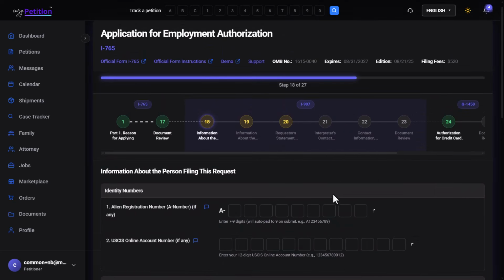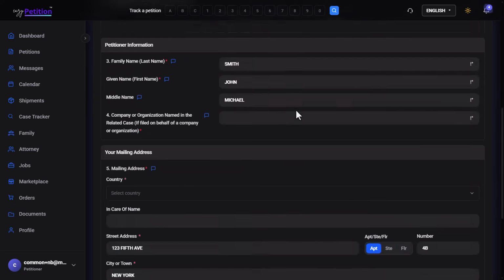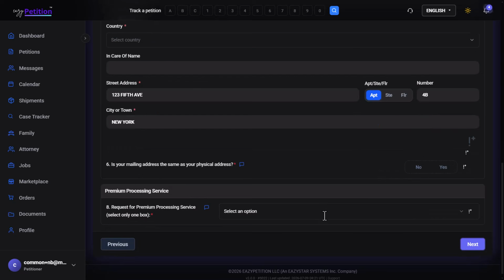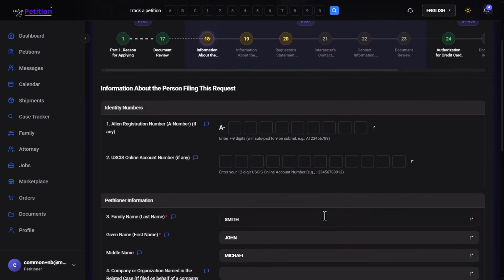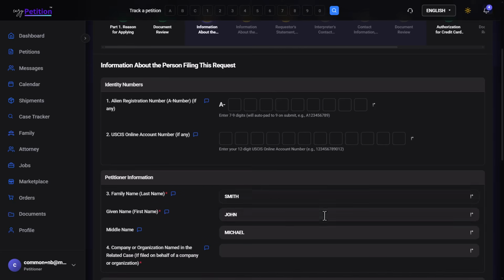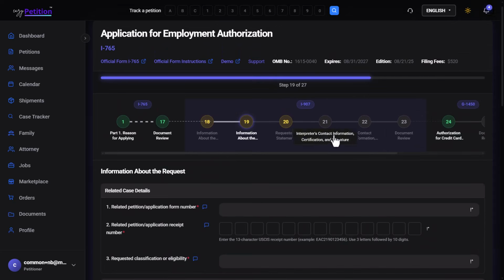Then this will show you some steps for I-907, which is for premium processing. Here you will see my name is already pre-populated, my address is already pre-populated through my I-765 information. This is the advantage of using eazyPetition, that you don't need to enter your repeated details again and again. This will require less human effort to prepare your petition. Click on Next and complete all these steps.